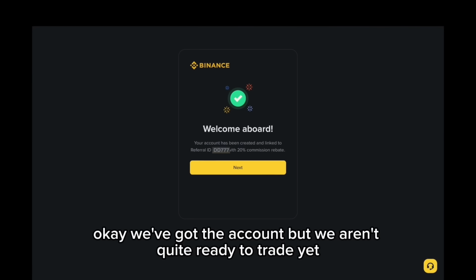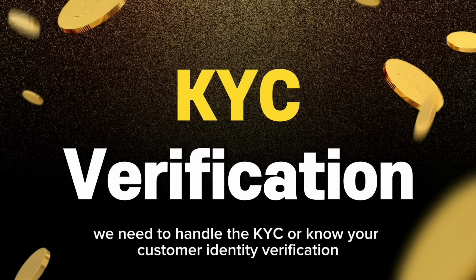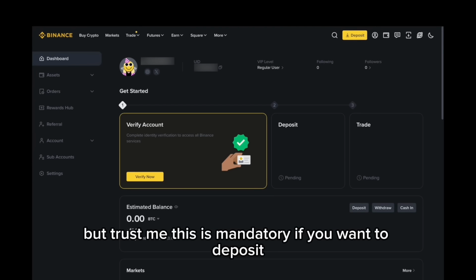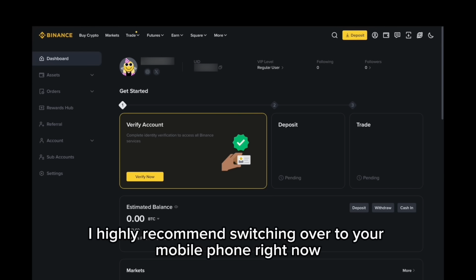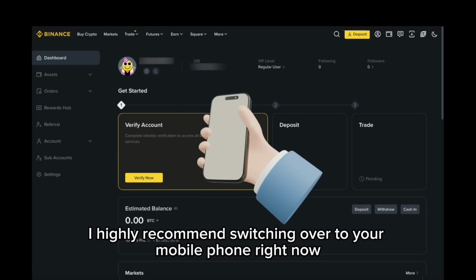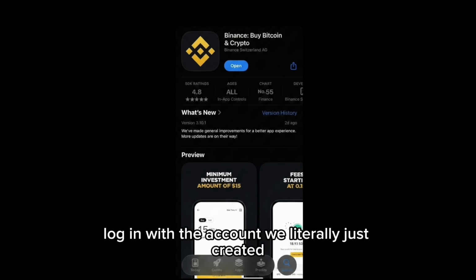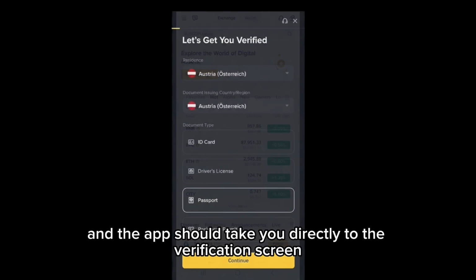Okay, we've got the account, but we aren't quite ready to trade yet. Next, we need to handle the KYC, or Know Your Customer, identity verification. Now, I know what you're thinking. Oh, paperwork. But trust me, this is mandatory if you want to deposit, withdraw, or trade on the platform. It's all about keeping your funds safe. Since this part requires a face scan, I highly recommend switching over to your mobile phone right now. Go to your app store, install the official Binance app, and launch it. Log in with the account we literally just created, and the app should take you directly to the verification screen.